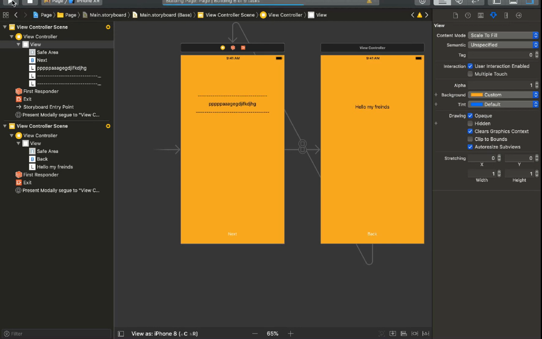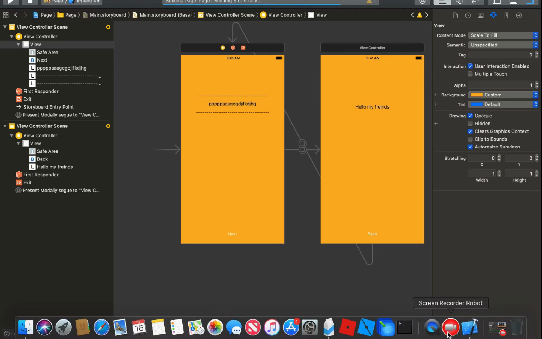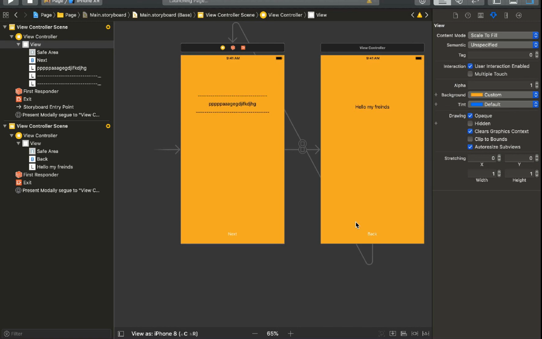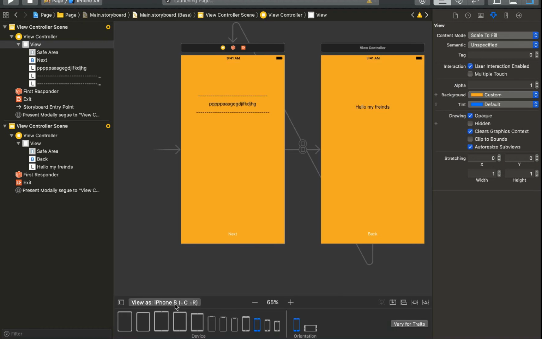Build the project. Let's see here. We forgot one thing. Before I enter the simulator down here, pay attention. You will need to know this. iPhone X, okay? I mean, iPhone 8. You see that? iPhone 8.